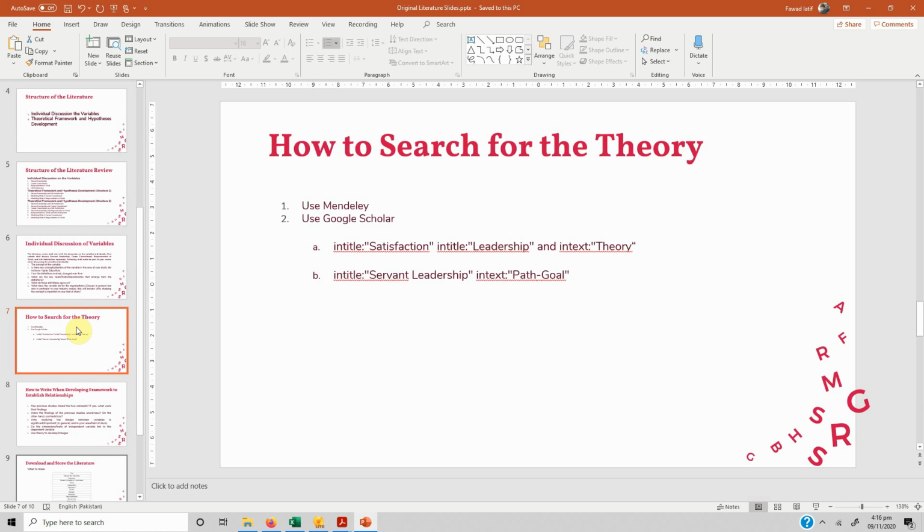Now, how do you search for the theory? In order to search for the theory, what you can do is you can use Mendeley or Google Scholar, or even QDA Miner Lite. In this case, we are taking the example of Mendeley or Google Scholar. In order to learn how to use Google Scholar, there is a session. The link will be shared in description. In this case, we are going to use Google Scholar. Now have a look here.